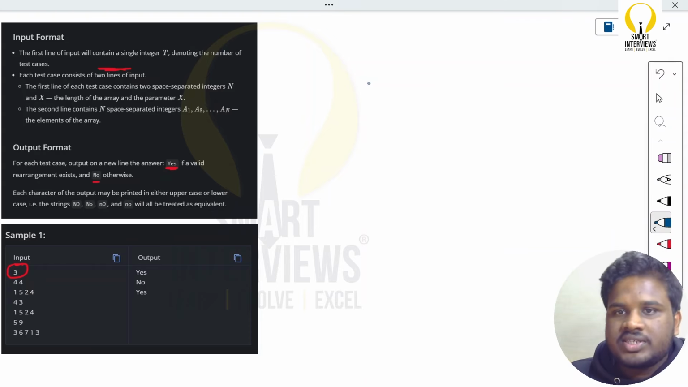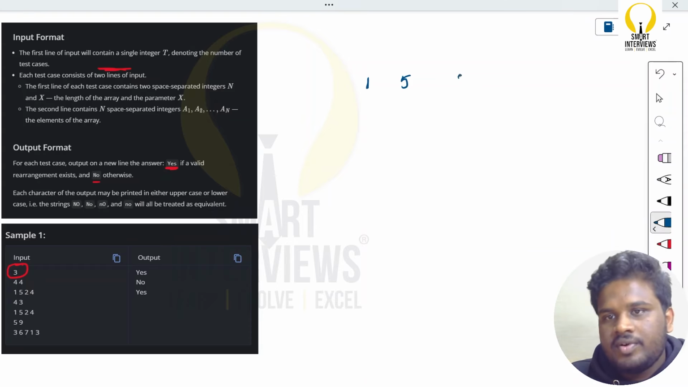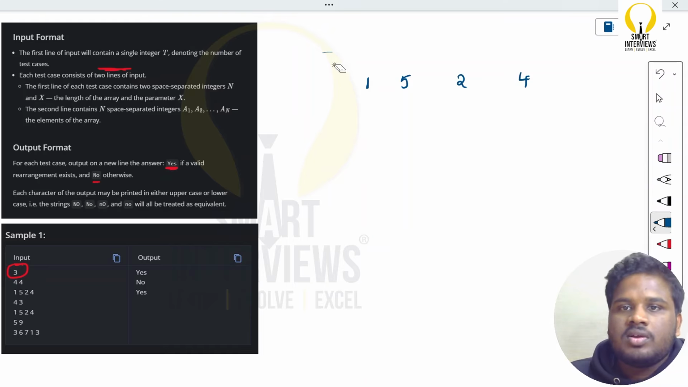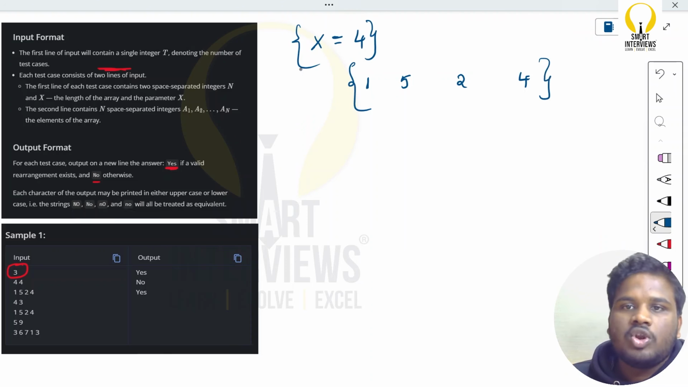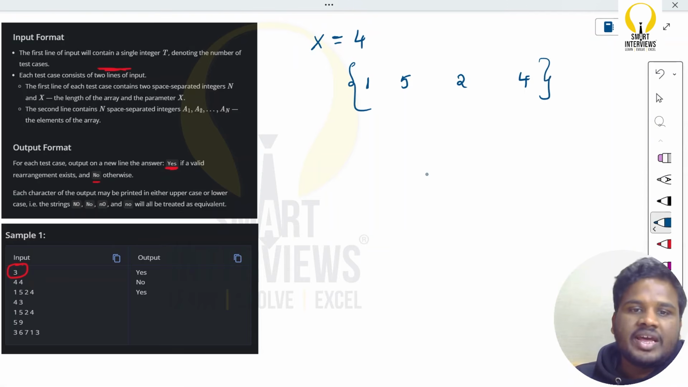So let's take the first example, 1, 5, 2 and 4. And what is my value of x? My value of x is 4. Now is it possible to not separate x from this array? If it is possible to not separate x from this array, we need to print yes.